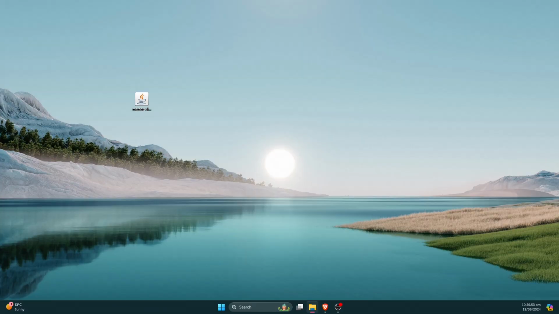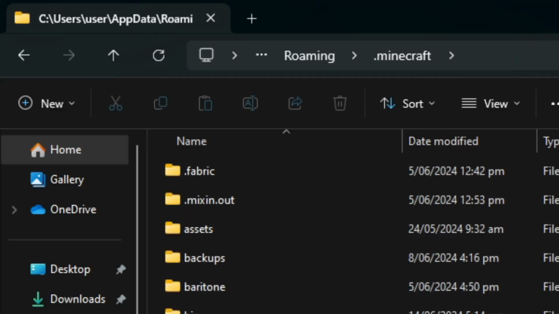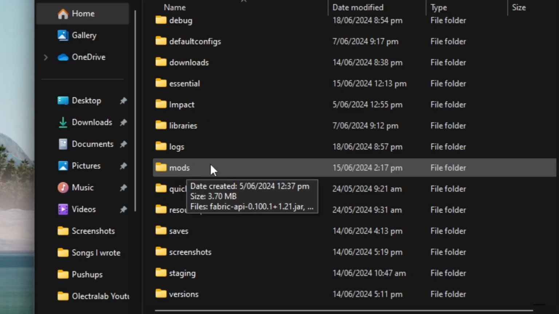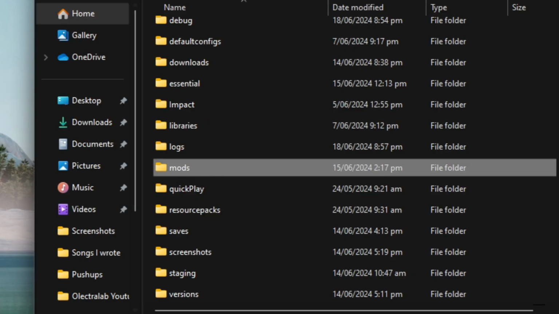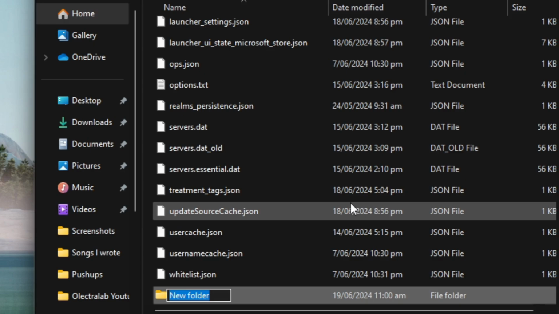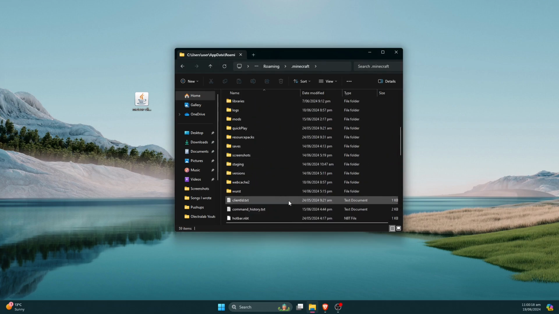We can go ahead and go into the .minecraft folder, which should be at the very top or the bottom, depending on how you sort your files. We're going to scroll down and look for a folder called mods. If you do not find a folder called mods, then you're just going to go ahead and right click and go new, and then folder, and we will just name it mods, M-O-D-S. Hit enter. I'm just going to replace the destination here because I've already got one.